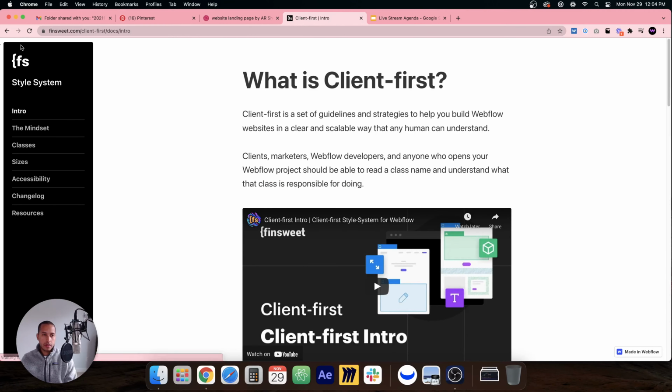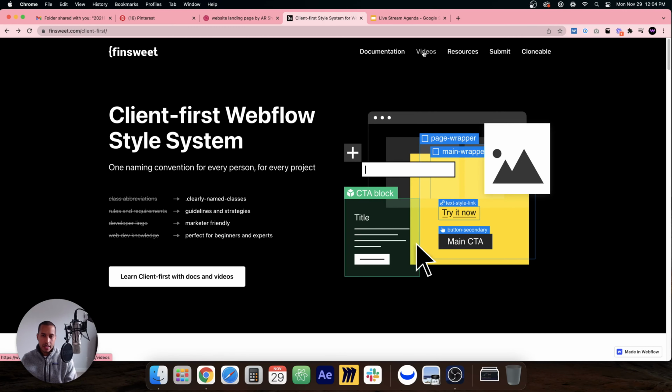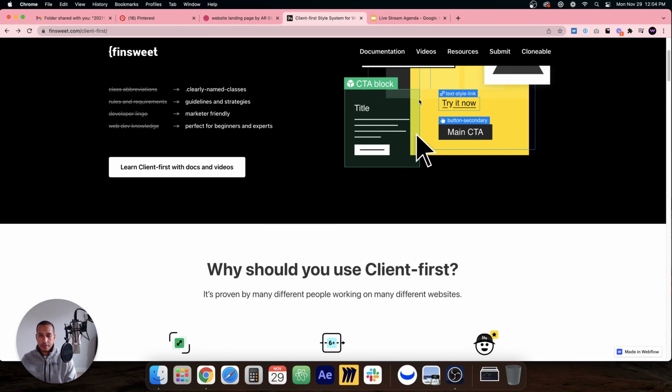And yeah, kudos to Finsweet, because they did recognize there was kind of that gap missing for Webflow users of, like, where do I start with class naming? So they did fill that gap, and I think I'll be using it in my live streams.